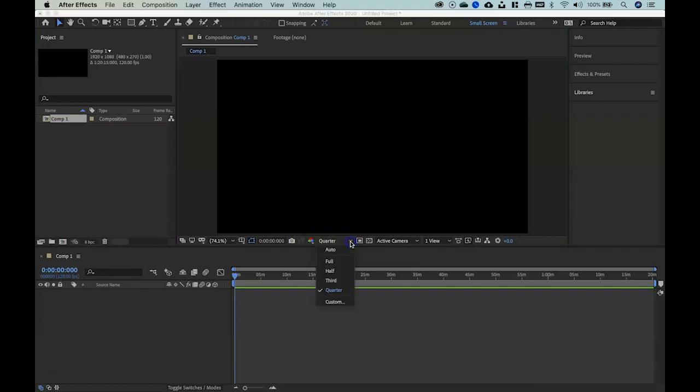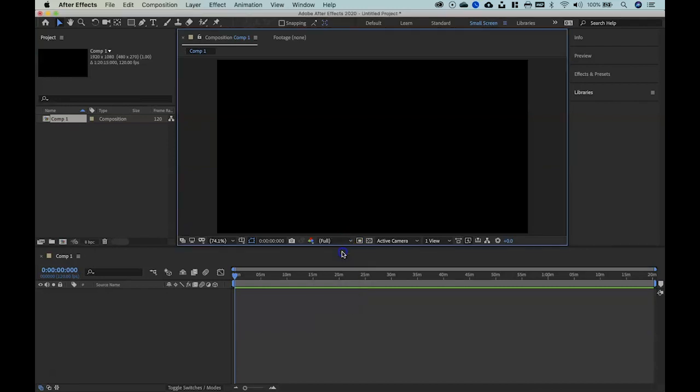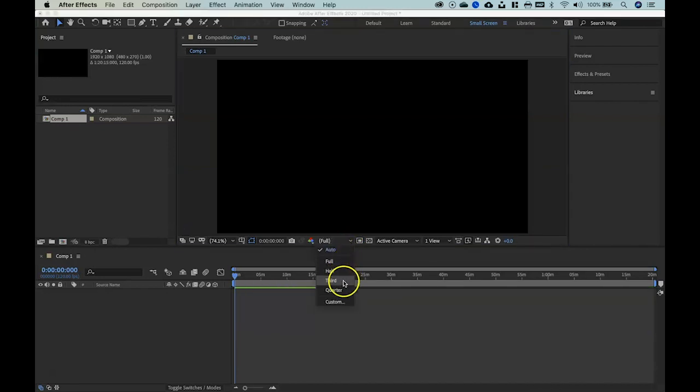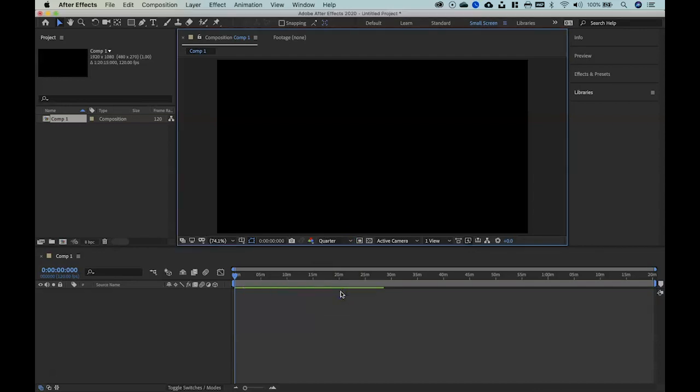Here again, you can adjust the resolution at which you play back at. Auto, full, half, third, quarter. Most of the time, most of your computers are going to leave it on auto. I just switch right off the bat to 1/4. And it's a little bit faster if you notice. It's going right through that. Then we have over here, we have region of interest.